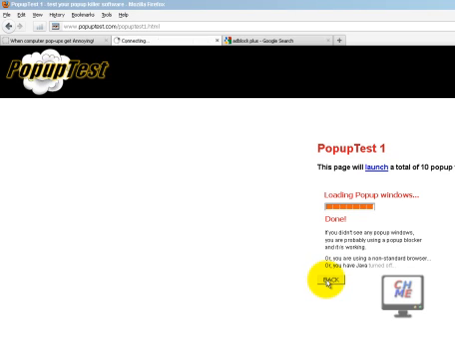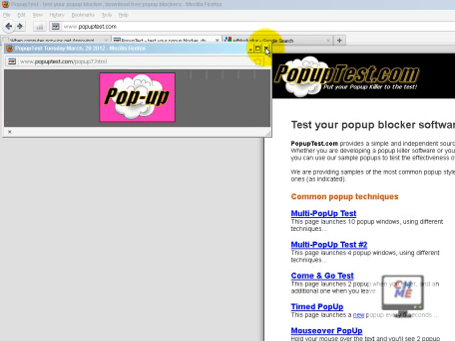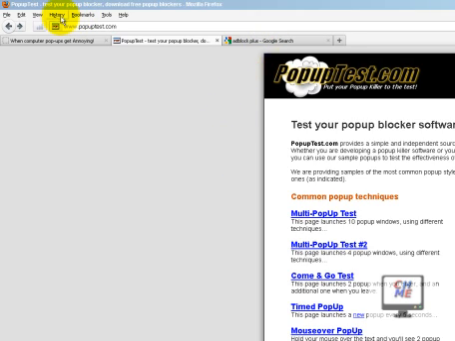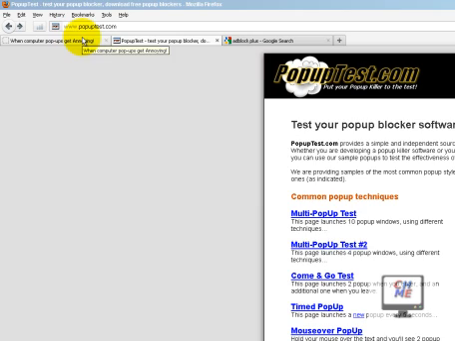So let's go back now, and on our way back we get another pop-up window. So our pop-up 2 actually, we're getting them because our pop-up blocker is turned off. So now we're going to go to the next test, which is multi-pop-up test 2. This page launches 4 pop-up windows using different techniques. So we're going to see now what kind of pop-ups they are first before we turn on our pop-up blocker, to see if our pop-up blocker will actually stop them.